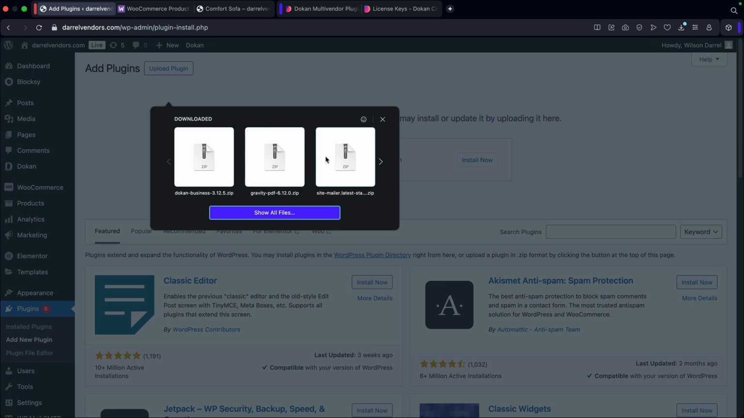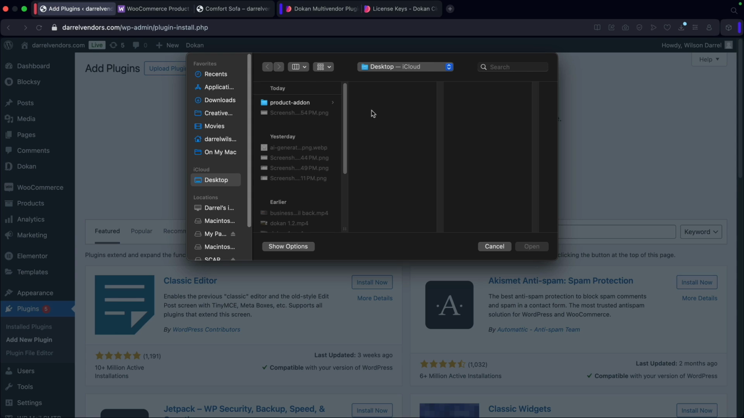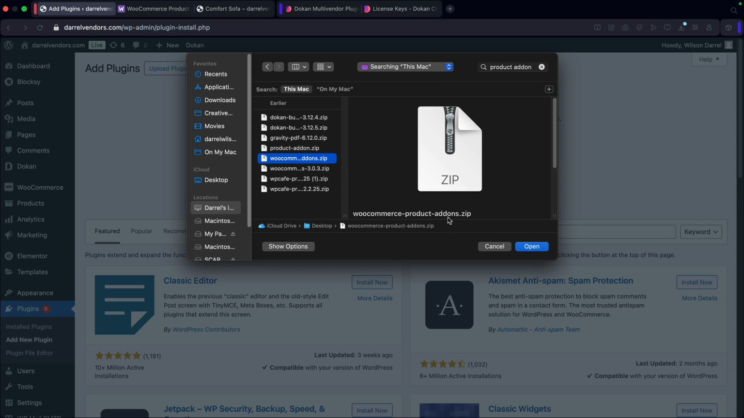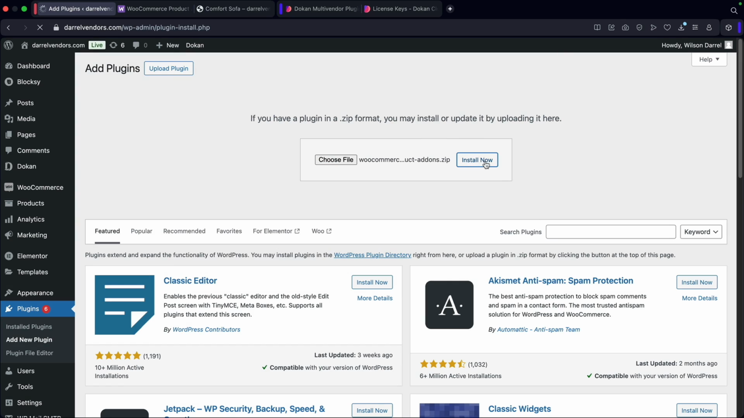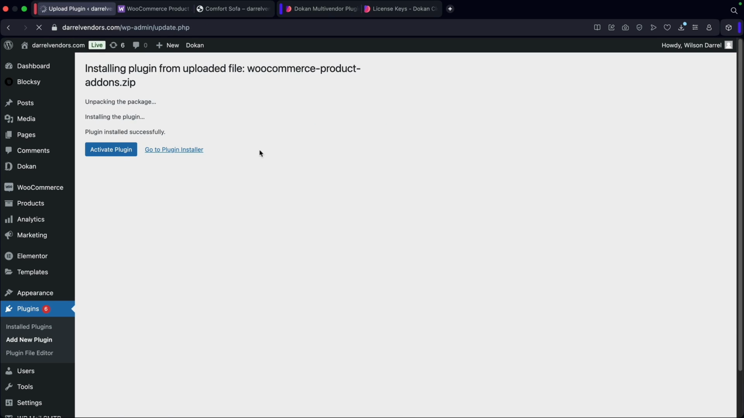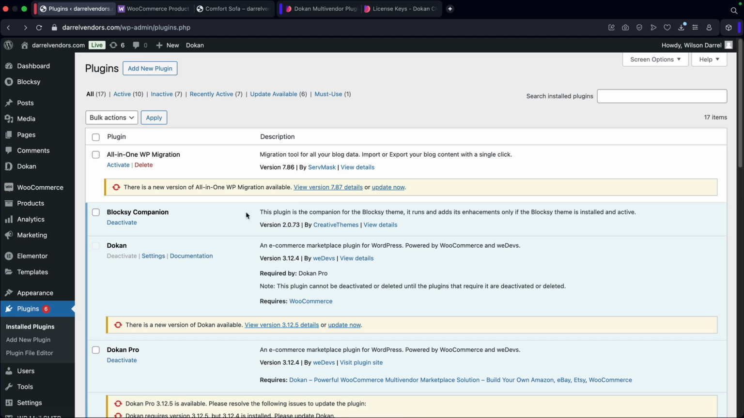Here I'll upload the file, choose the file. So here is the file. I'll click on open and then click on install now. Here, I'll click on Activate Plugin. Okay, so once we install that plugin, now let's take a look at the vendor's dashboard over here.